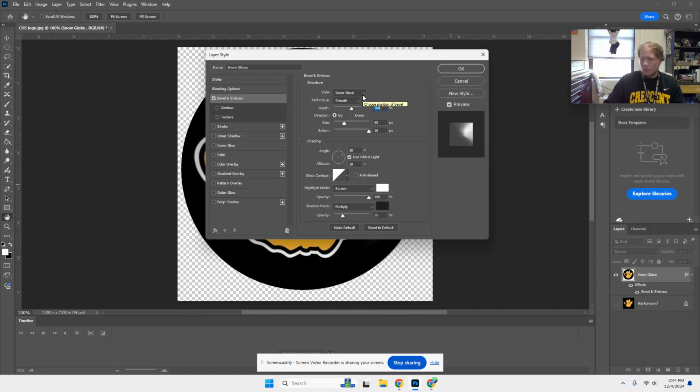The first thing you're going to want to make sure of, under the structure section, is that inner bevel is selected, the technique is set to smooth, depth is set to 500%, direction is pointed up, size is 60, and soften is 16. All of these are already set for me because I just finished this, to make sure, as a refresh for this year.